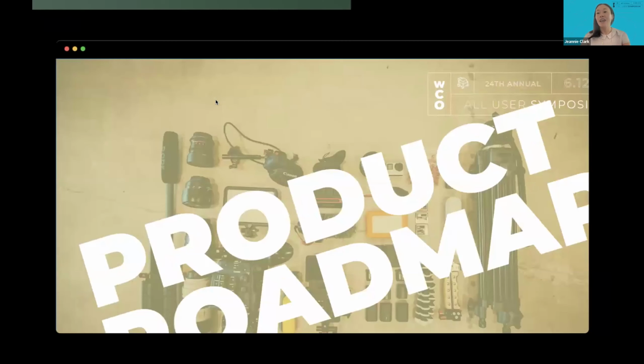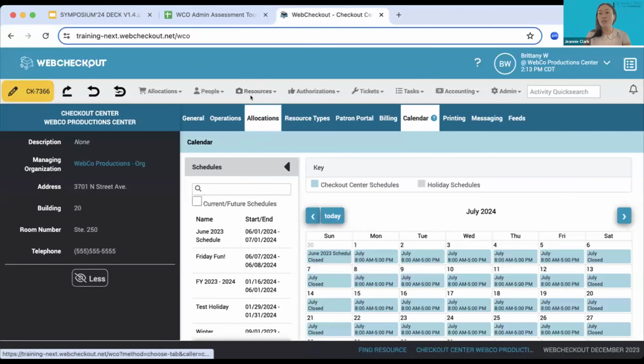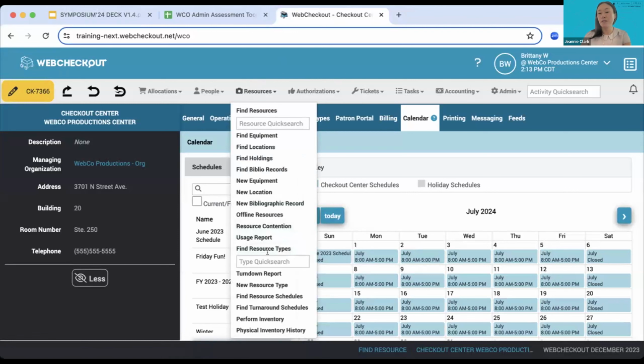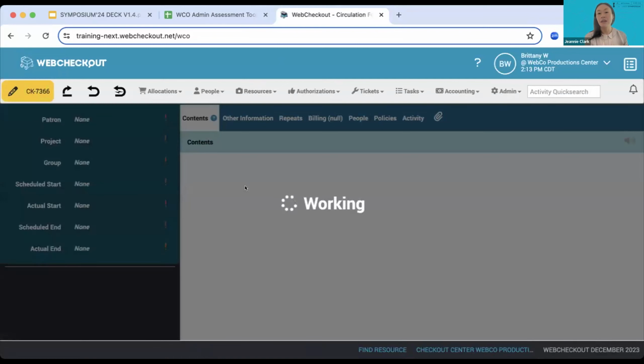So Stephanie asks, is there a way to edit the resource type of a resource while the resource is checked out without having to check it back in? And yes, both the resource and the resource type, so both the physical item that's checked out as well as the category, you can edit that information. You can edit many of the property details while they're allocated.